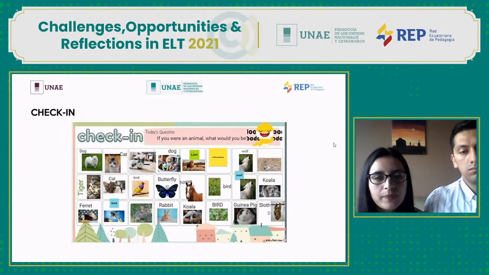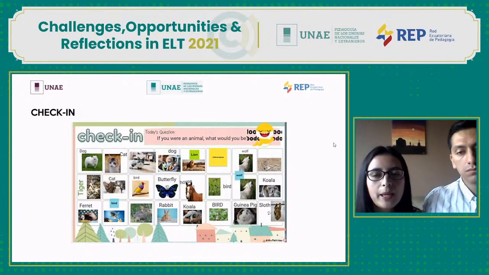After that, once I finish taking attendance, I ask students why they chose that animal. So they are using that vocabulary word in sentences, and that creates, obviously, a productive activity. And also you're creating rapport with your students. So you're creating a nice environment from the very beginning of your lesson.